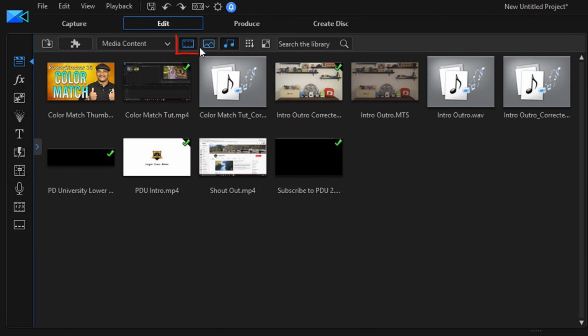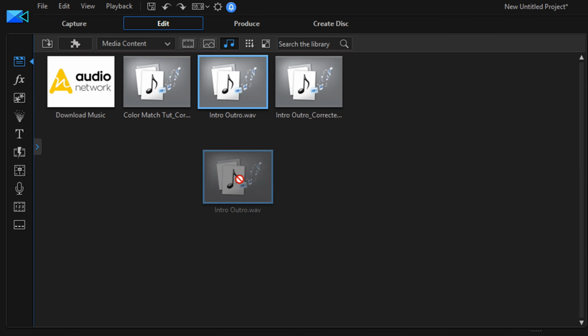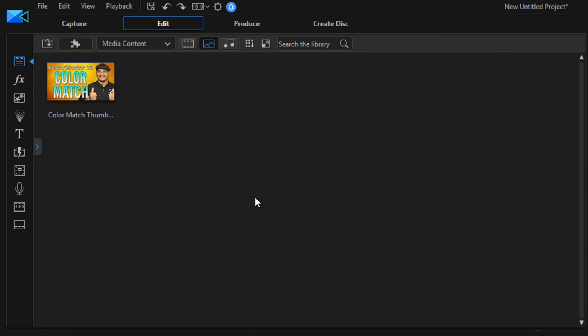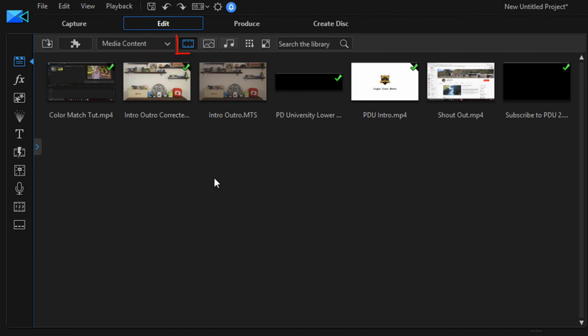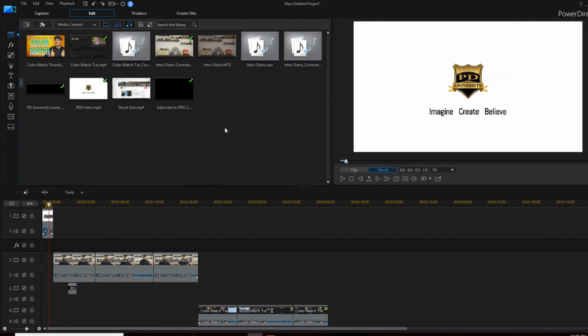So if I just wanted to see the audio, then I would remove images and remove videos. And now all I see is audio, and I can siphon through here and pick the audio that I want and drag it into the timeline. Okay. Same thing for pictures. If I just wanted to see pictures, I could do that. If I just wanted to see video, I could do that. And then if I want to see everything, I can bring everything up. So this is a good way for me to be able to sort through the library and get to the types of assets I want quicker.